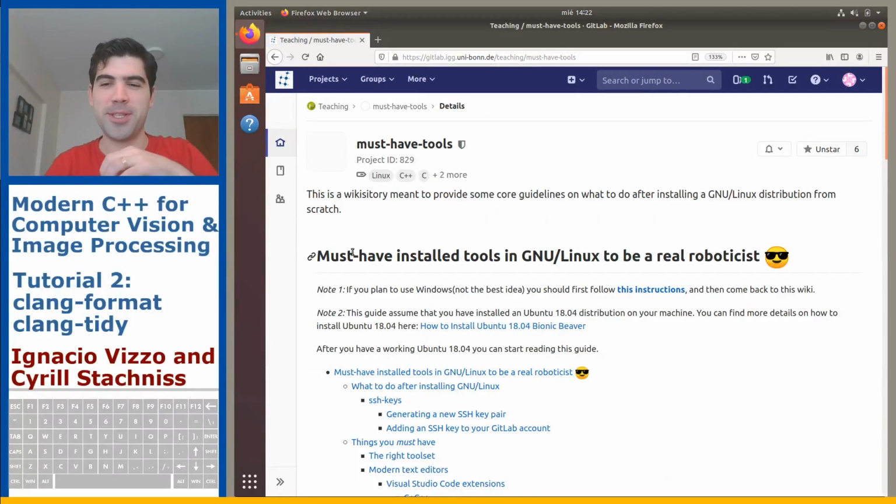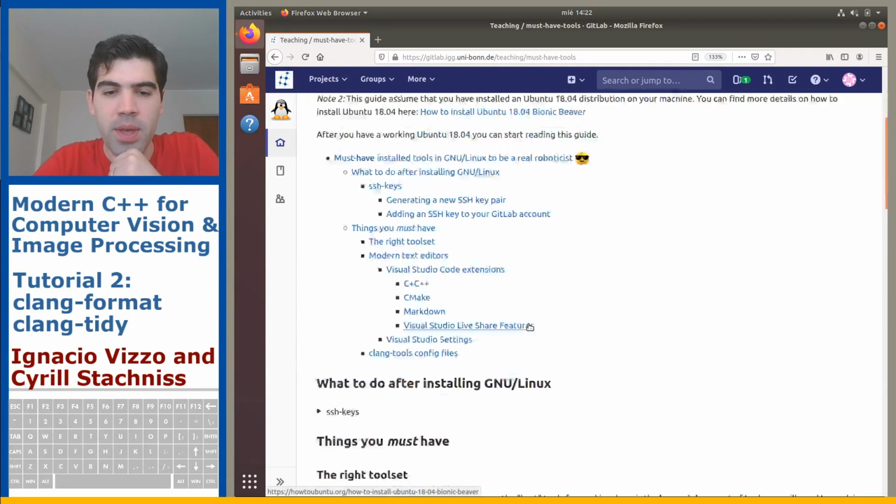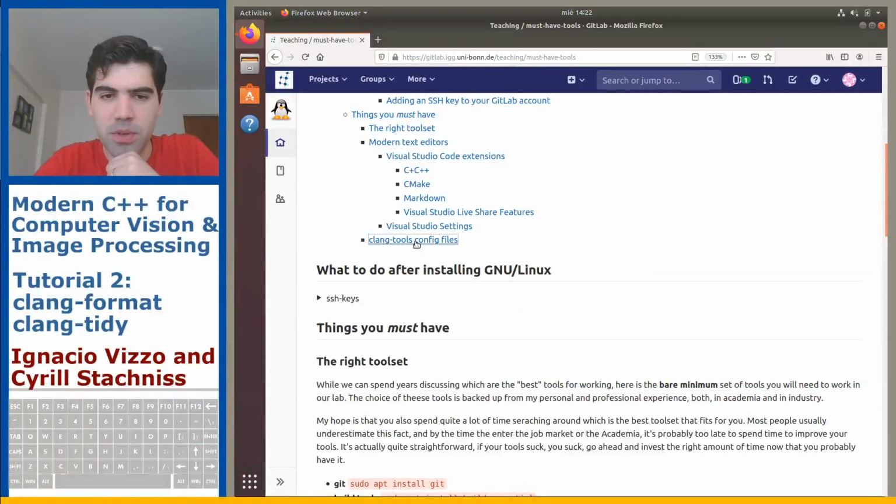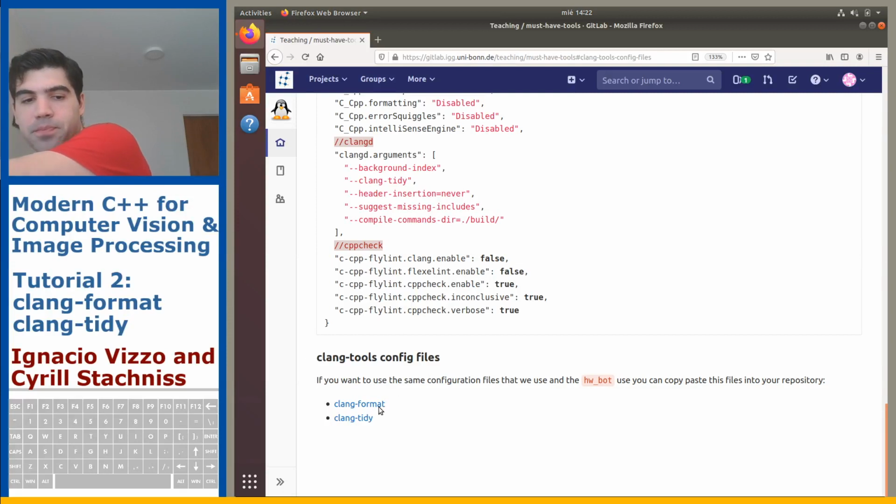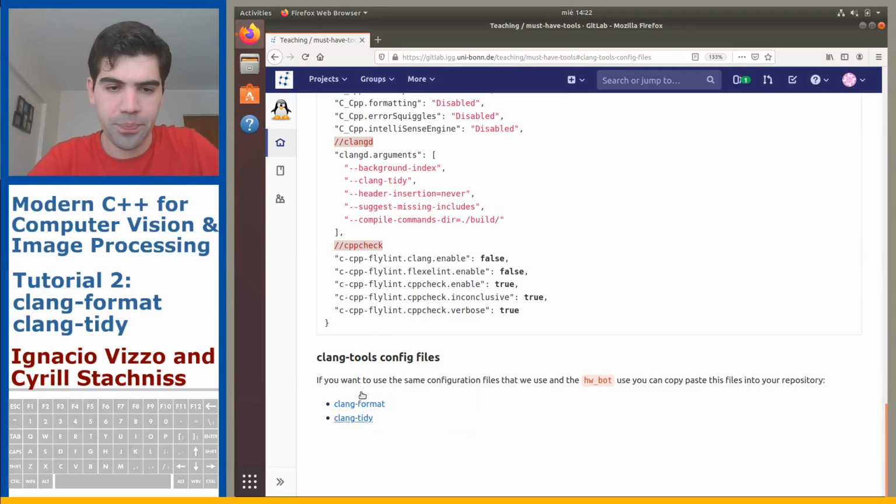This virtual machine is extremely slow. And then you will go to the Clang-Tools config file. So this is something new.